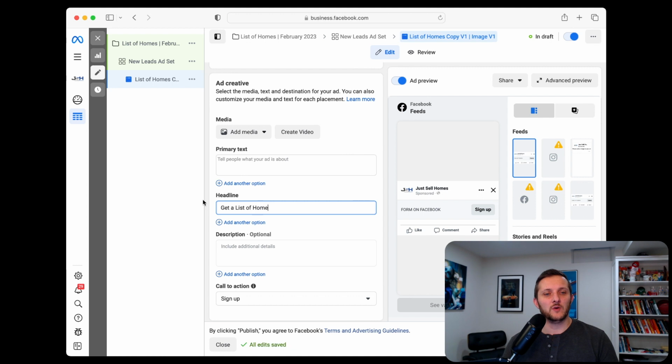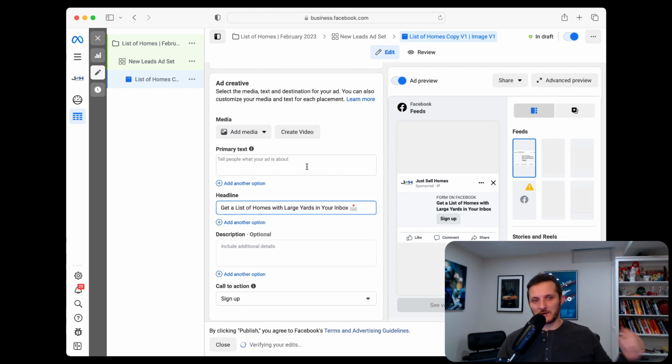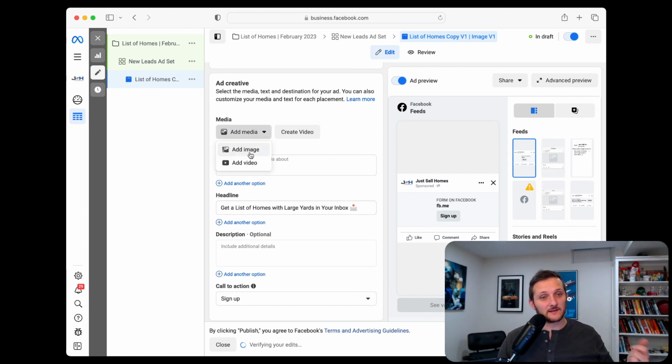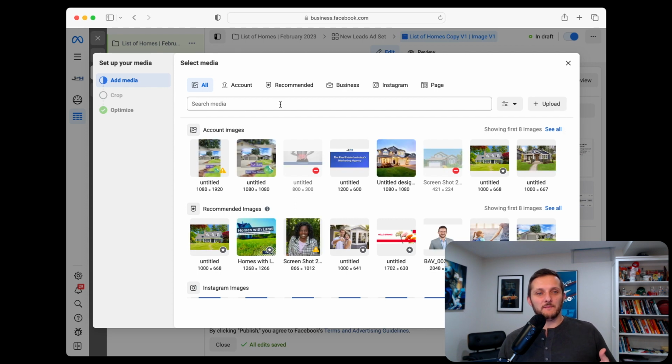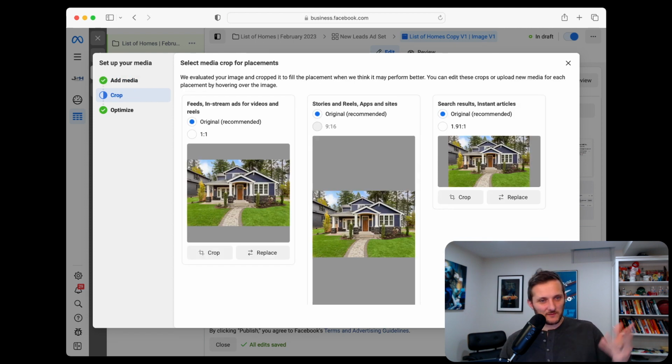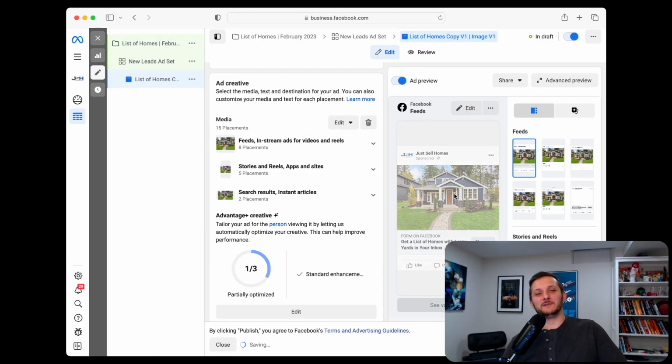Get a list of homes with large yards in your inbox. Then sometimes we'll throw an emoji in there. Nice and straightforward. Very, very easy. Creative wise, I would pick an image from your area of that type of home. I kind of use this ad as the default for a lot of things, just because we found that this one does work really well. But we put that in there and we say homes with large yards.